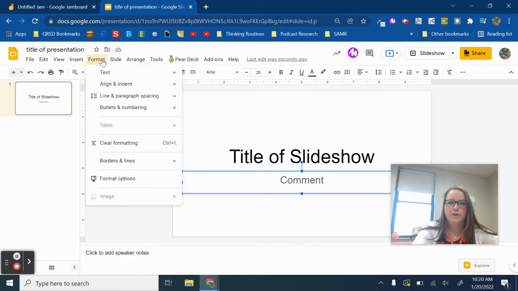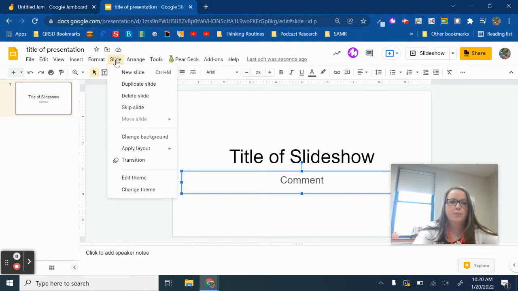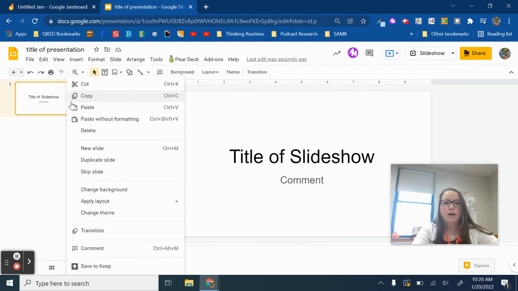The formatting is very similar. You can add text boxes. One thing that I've noticed is people, when they want to duplicate a slide, if you want the same exact slide multiple times, you just have to hit duplicate. You can do it up on here, or you can right click on the slide and you have the duplicate slide right there. Skip slide just means when you're in presentation mode, it won't be seen. It is still a slide that exists, but when you put it into presentation mode, it will not be seen.